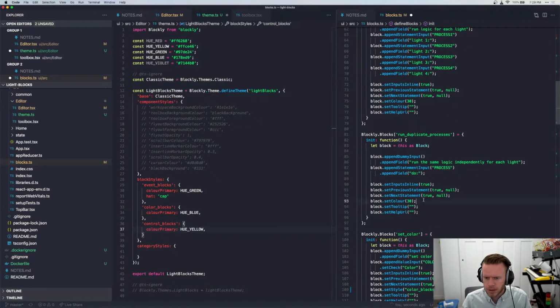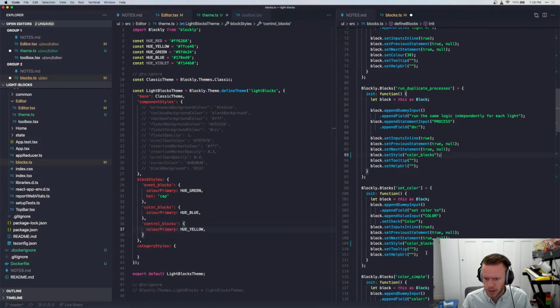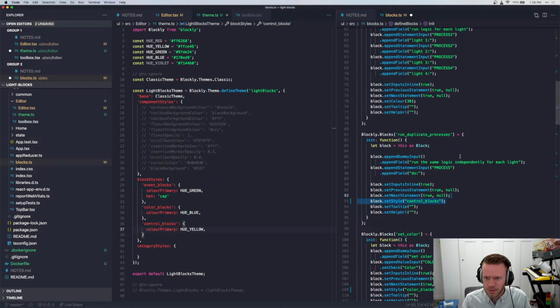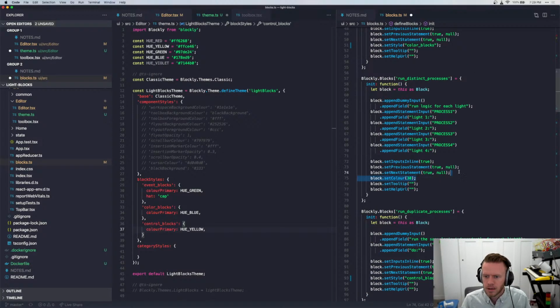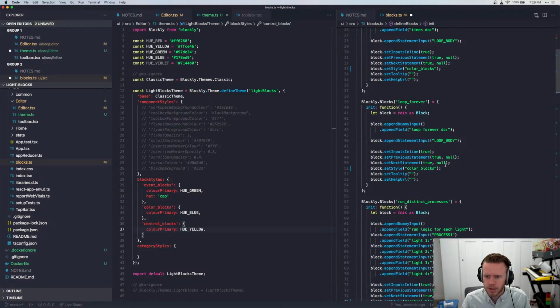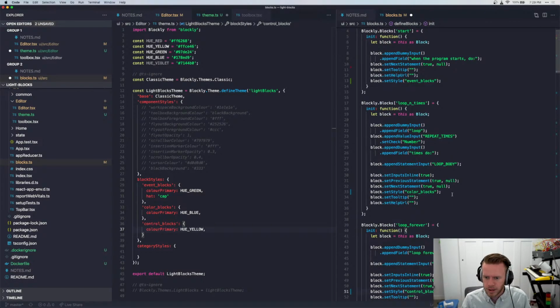Then we've got like run duplicate processes. I think like, oh hey, control blocks. Should have been doing that the whole time. But let's set those to control blocks as well. We'll see how that feels.